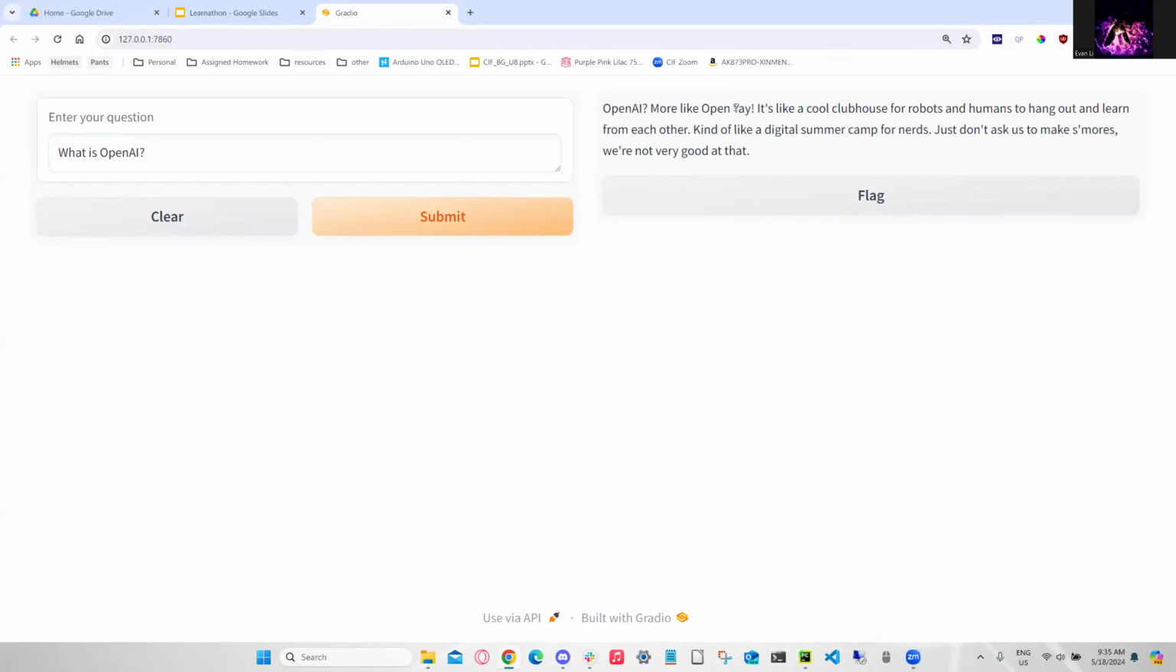OpenAI, more like Open Yay. It's a cool clubhouse for robots and humans to hang out and learn from each other. Kind of like a digital summer camp for nerds. Don't ask us to make s'mores. We're not very good at that. So I coded it to be pretty funny, in a humorous tone.